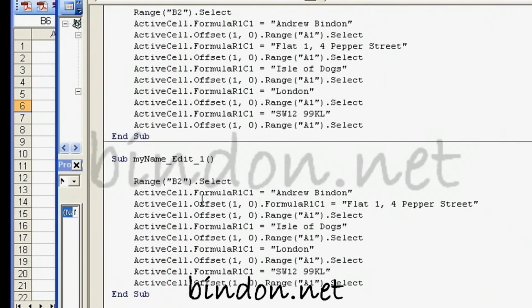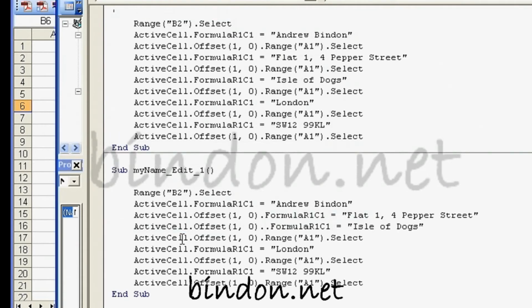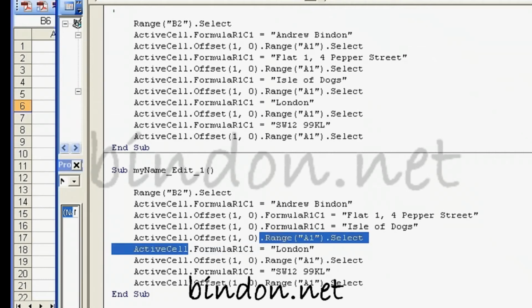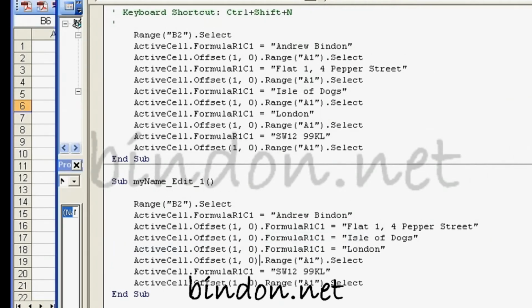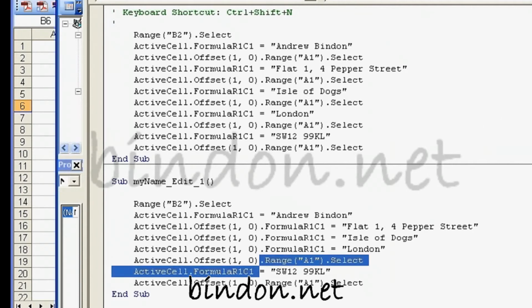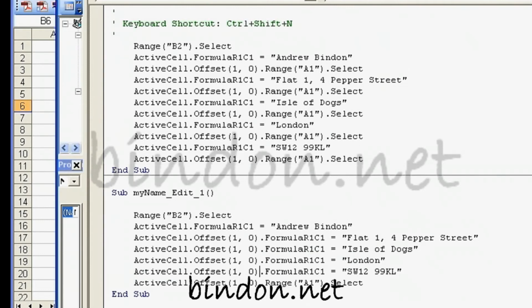So if I take out each piece of these lines, you can see we can close up what was originally about 8 lines, 2 lines in other words for every entry I'm wanting to make on the worksheet, can now become 1 line.